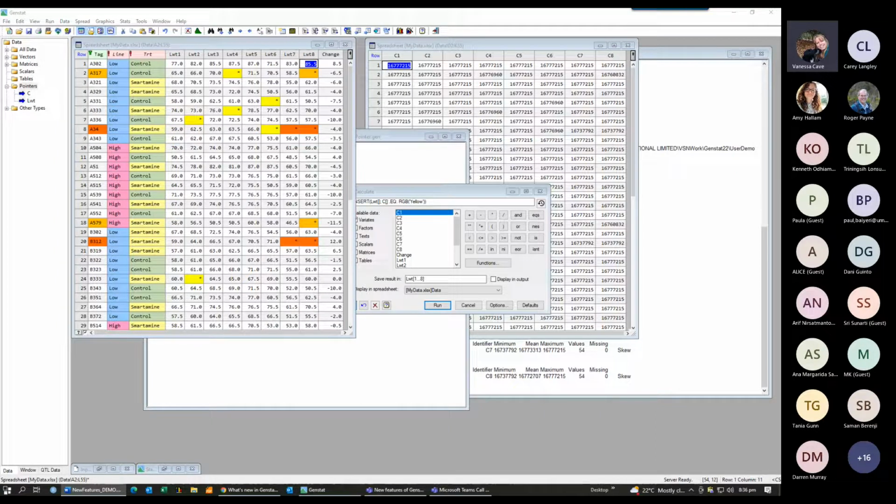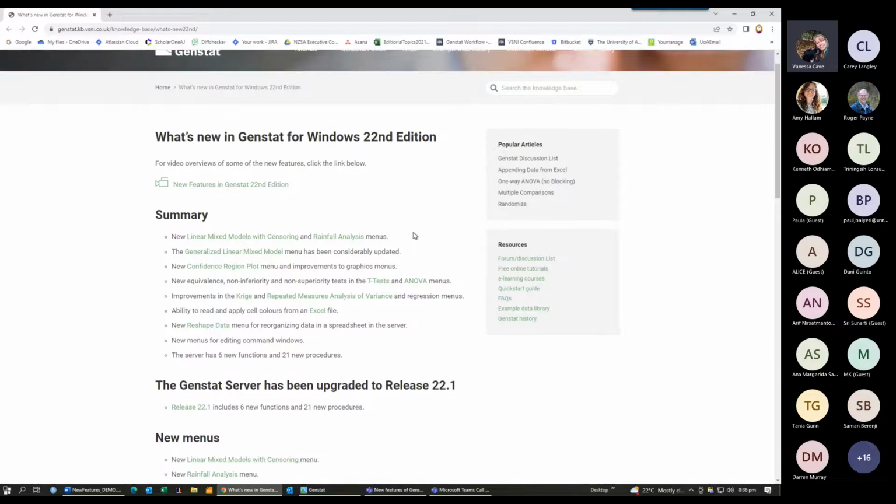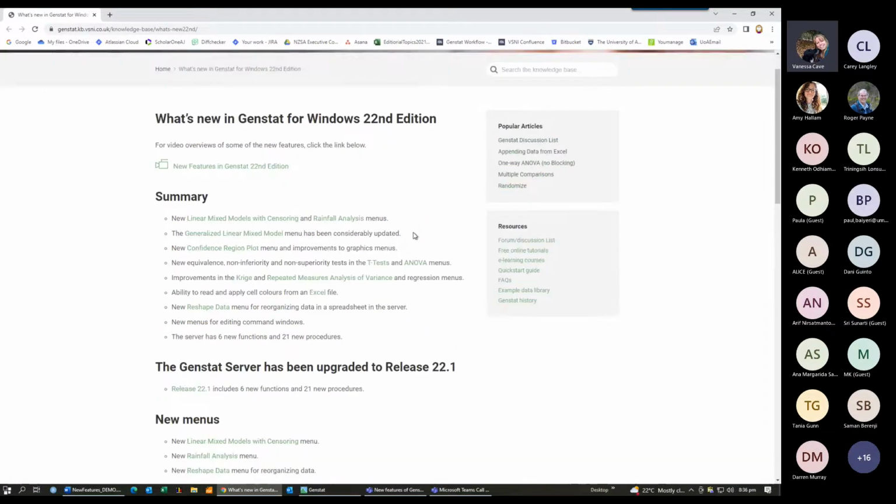Well, so that kind of brings me to the end of this demo of a few of the highlights in Genstat 22, but there are many, many more new features and improvements which you can read about in the What's New page on the knowledge base, which you can access using the Start page in Genstat. So if you have any questions, please do type them in the chat. Or alternatively, you are welcome to contact me directly via email.